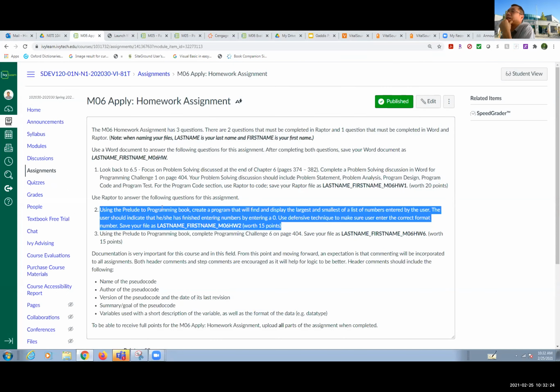Now move to the second one, using the file and display the largest and smallest and the list number entered by user. The user should indicate he or she finished entering numbers by entering the number 0 here, and use the dependency technique to make sure user enters the correct format here. All right.